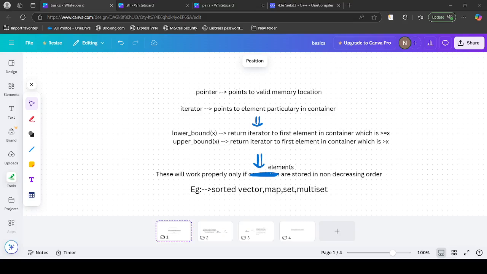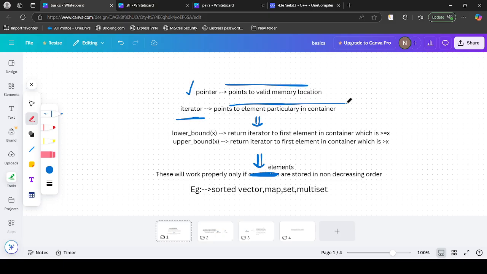Hello, in the last video we discussed what binary search is, why it is used, and its time complexity. Now let's discuss the next parts. A pointer points to a valid memory location. An iterator is a type of pointer which points to an element in the container.